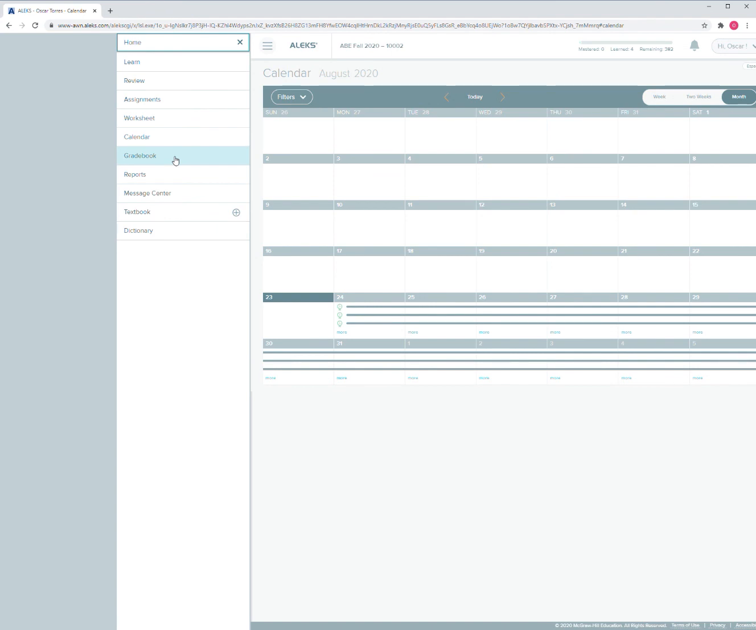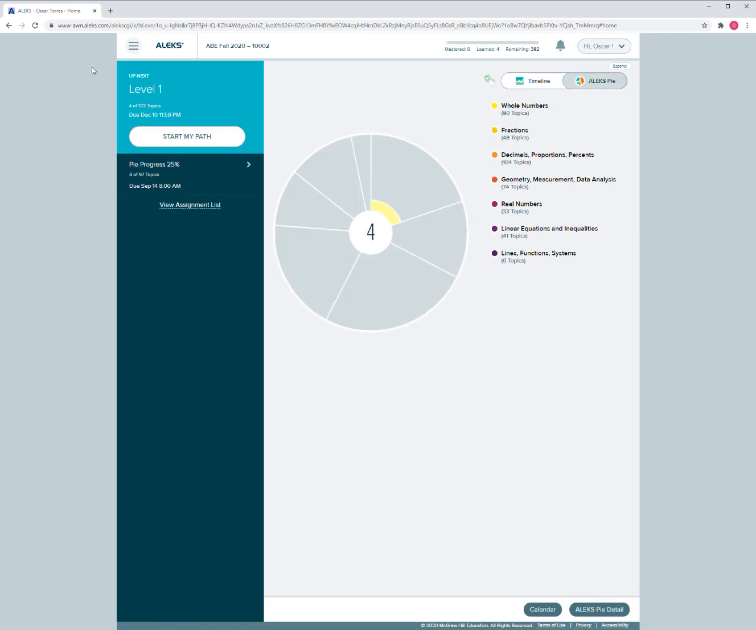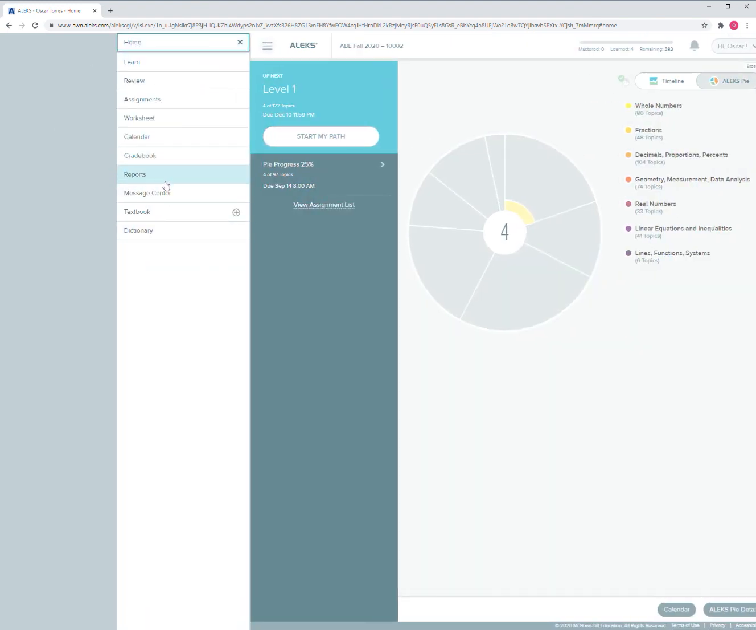Then gradebook. This is where you'll see your grade for the class, and again, to pass the class, your overall grade, the grade up here on the top right, by the end of the semester, it needs to be at least a 70. Then right here, it'll list all of the things that you've done. Because I haven't started the semester yet, it's pretty empty. It just tells me that I've been working towards my 25% Pi progress, or I've been working on 25% of the material. And so far, I only have 4%, which matches up with the 4 that I have right here. I believe that's about it.